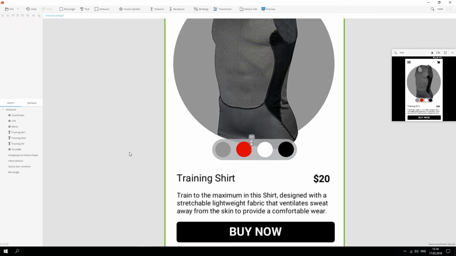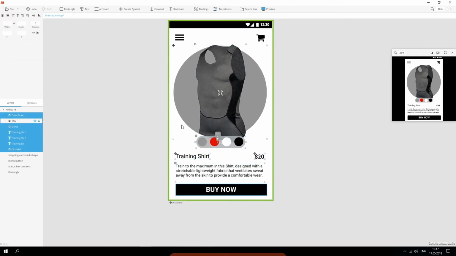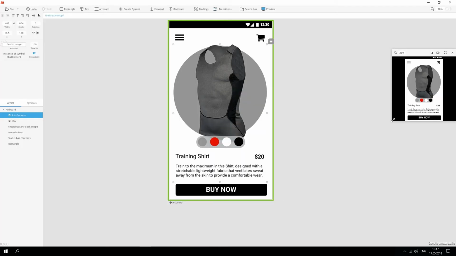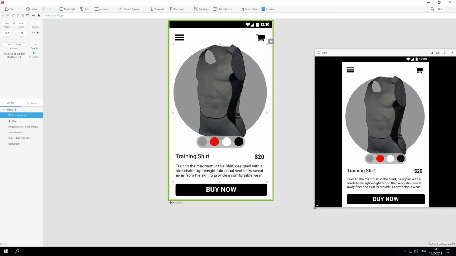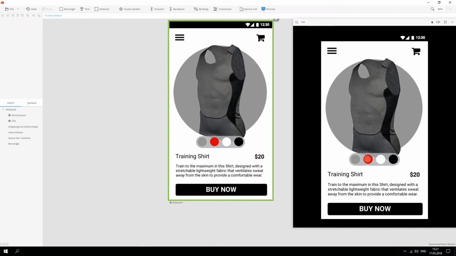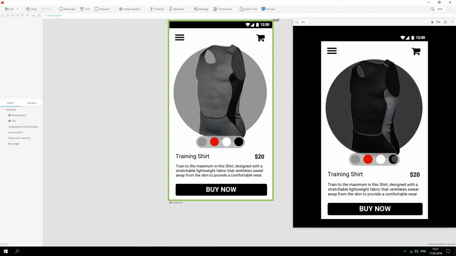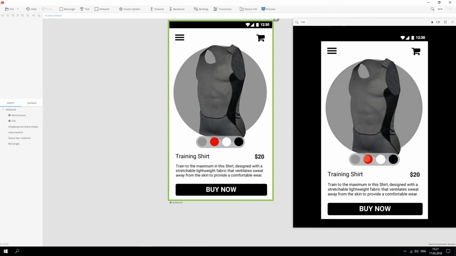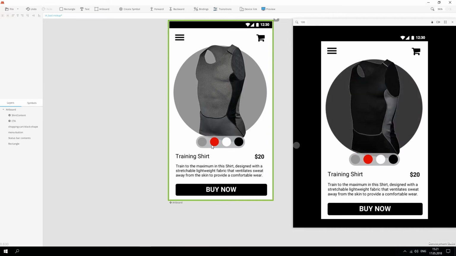Let's also select this stuff and convert it to a symbol. Done. Change the symbol's artboard from don't change to artboard. Let's see what we got so far. Click on any color and the shirt symbol changes its artboard, along with the artboard change in the background symbol. And all this happening inside of a symbol that is located on my main prototype artboard.